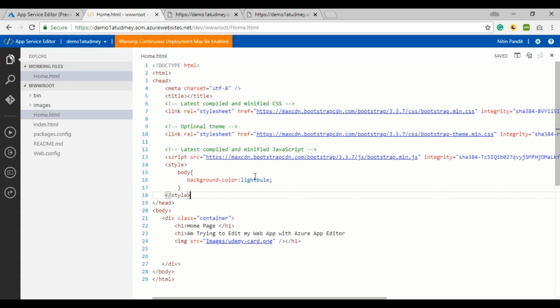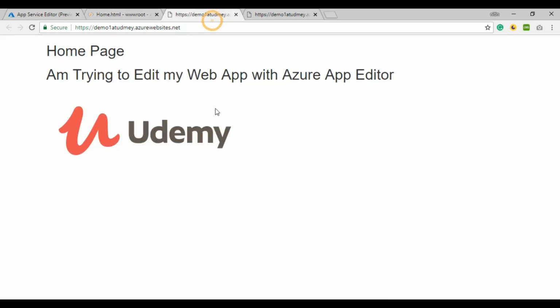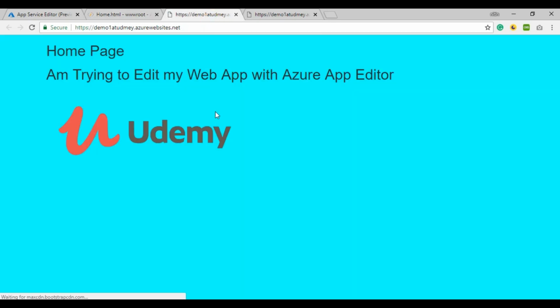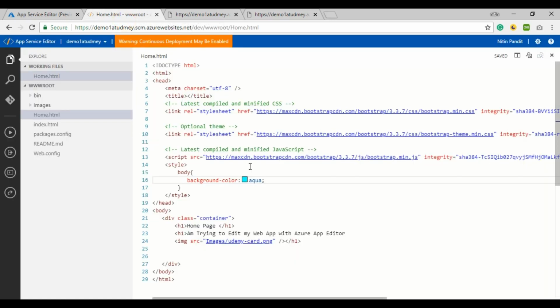Maybe here's some kind of spelling mistake. Suppose let me test for aqua or any other name that you want to take. It's saved now. Just refresh it again. You can see here on the fly there are all the changes. Okay, so you can see how simply you can edit your application directly into your Azure, or you can say the Azure with browser. So now just enjoy App Service Editor and edit your application from anywhere, anytime, even in your mobile phone, from anywhere. Okay, so this is simply how you can edit them.